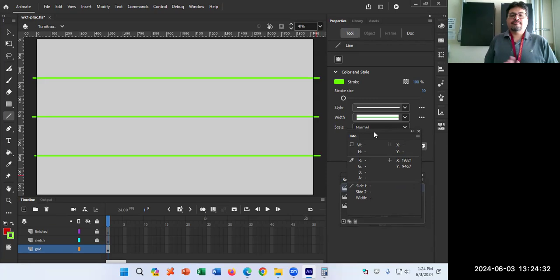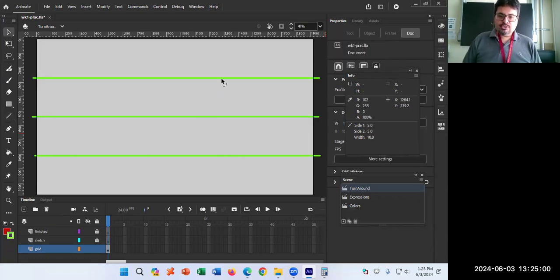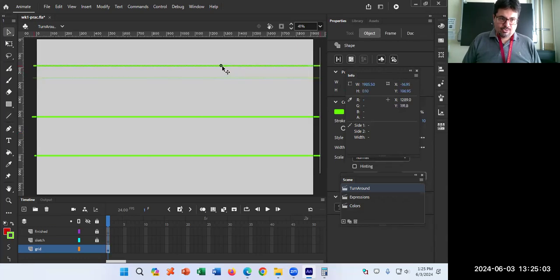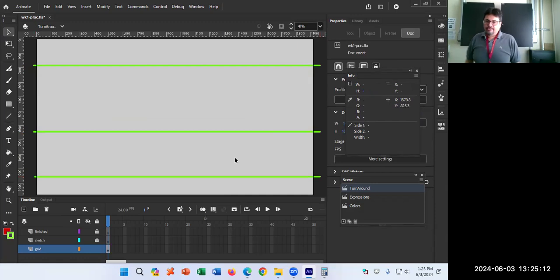Evenly spaced out, doing this on my grid layer. So that was the hard way. I did a little math. Use the info panel to put it exactly perfect. Now I'll show you the shortcut cheat way. Let's say I wasn't quite on the right spots.